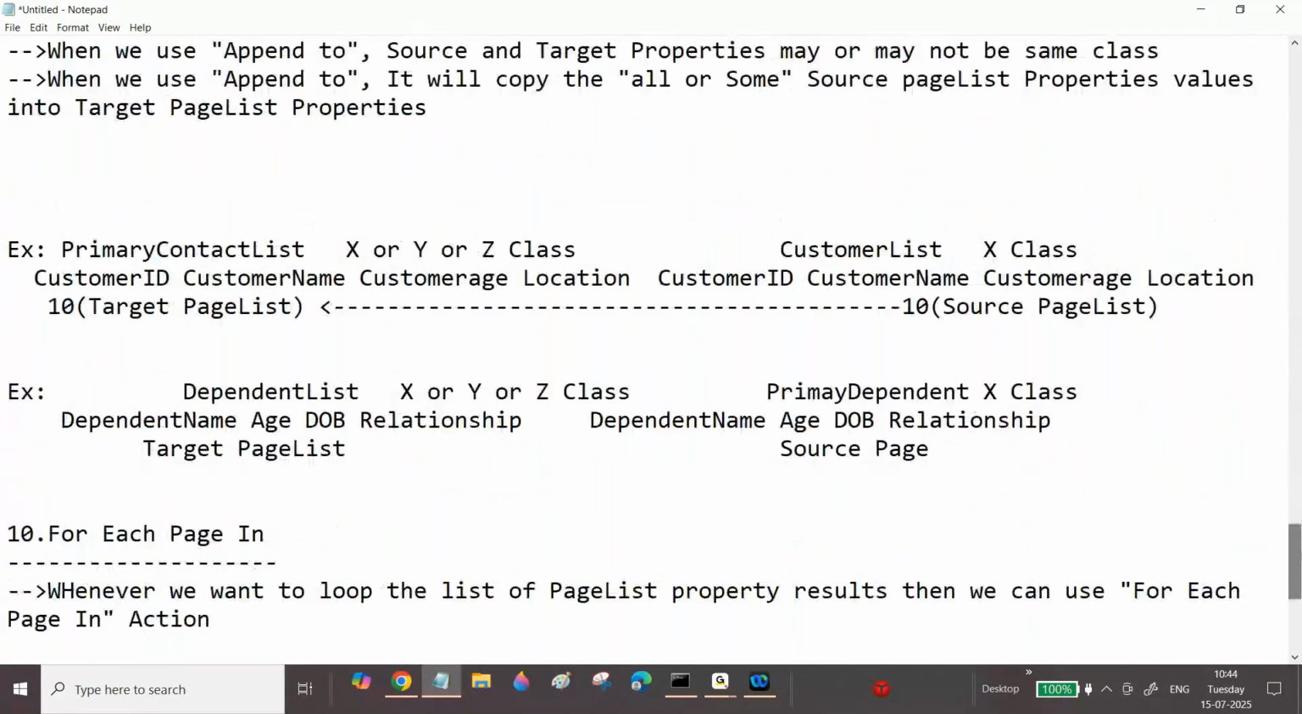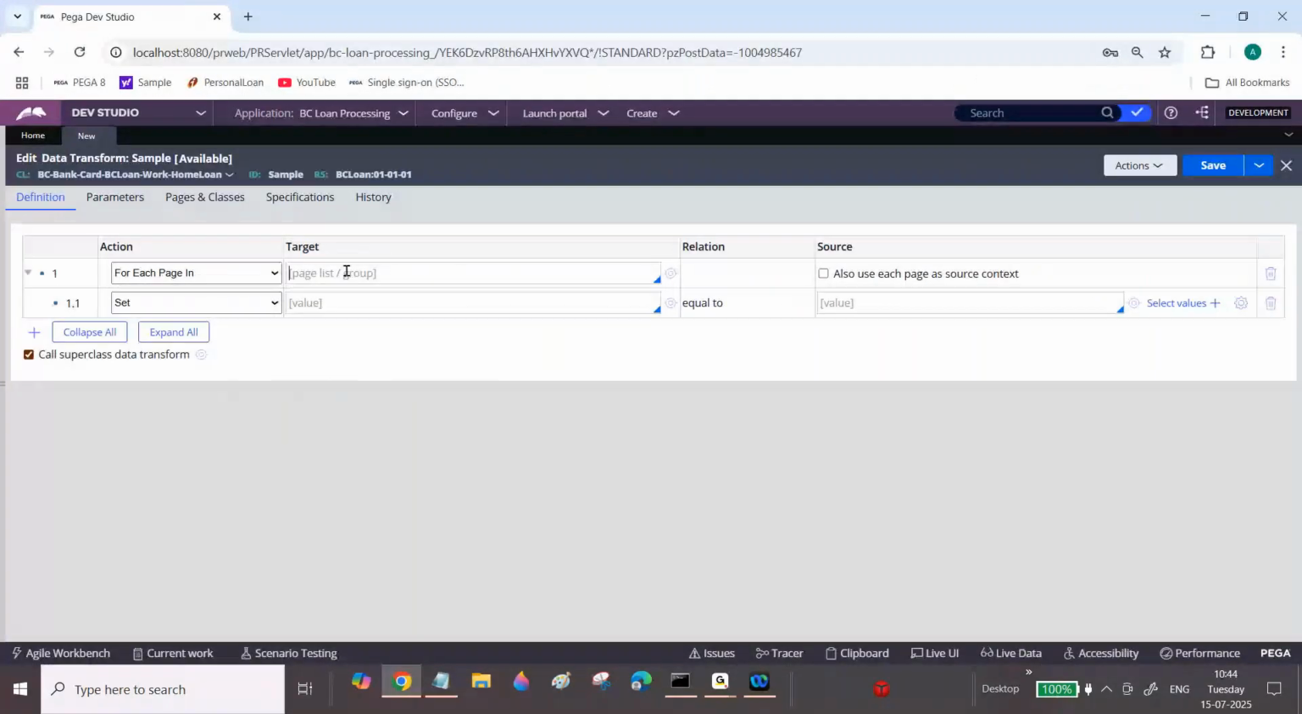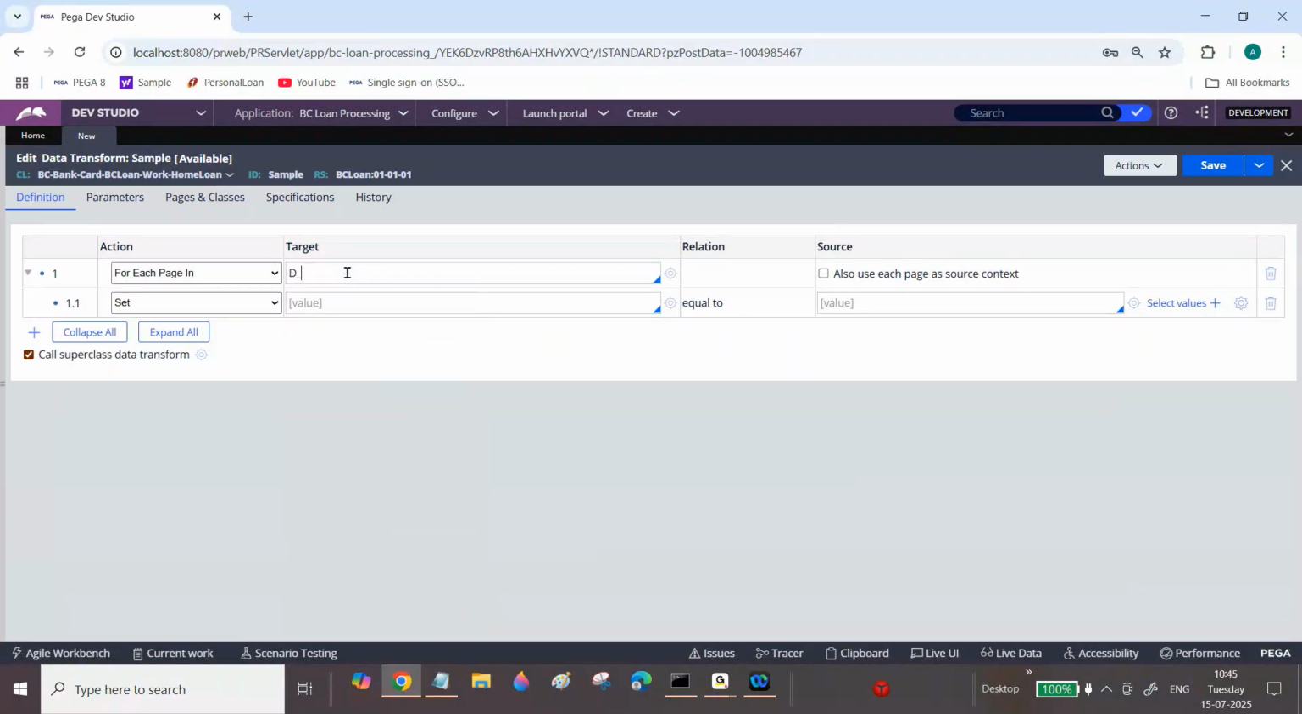So, what is the use of for each page in? Whenever I want to loop some list, for example, I explained just now. I will give a database, for example customer list dot px results. Just think that this is my database, and this database contains 10 results.